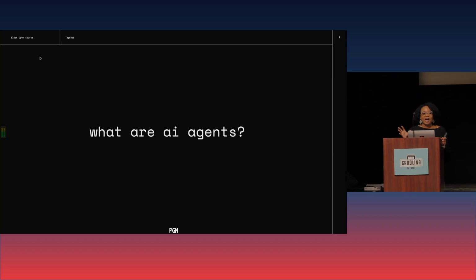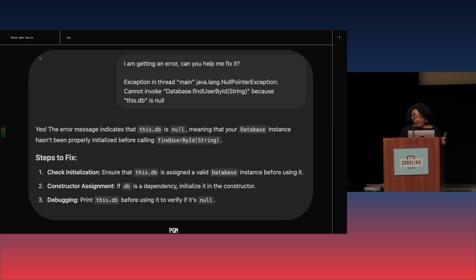And there's been a lot of talk about AI agents over the last few months, and that's because we believe this is where we'll really start to see value out of AI. So what are AI agents exactly?